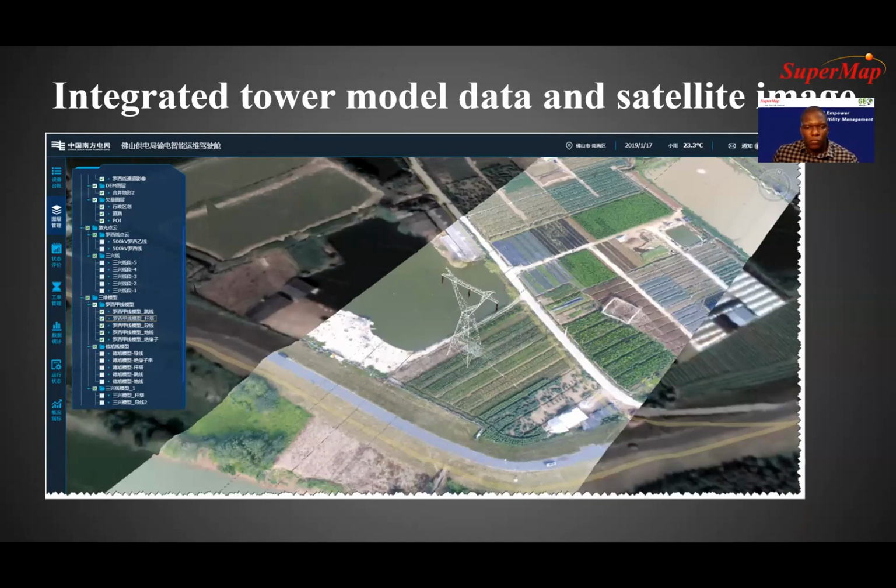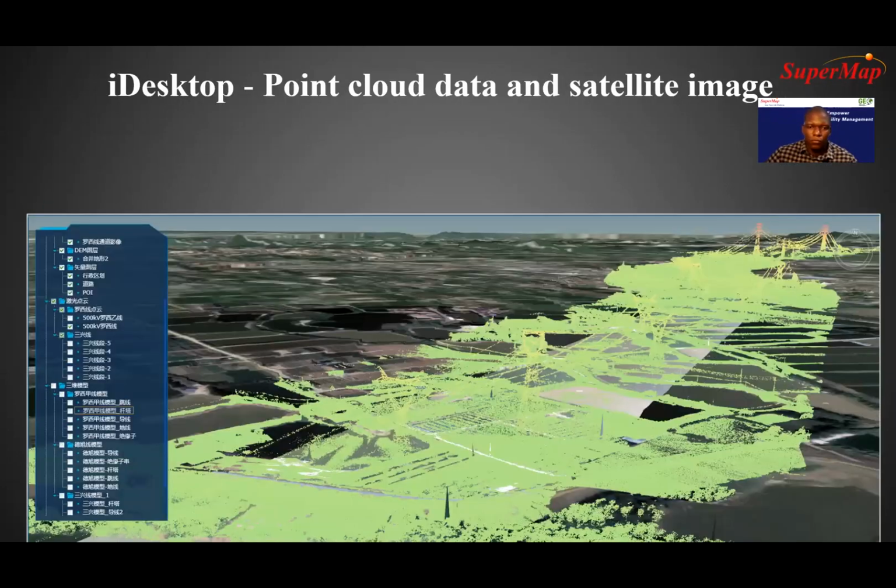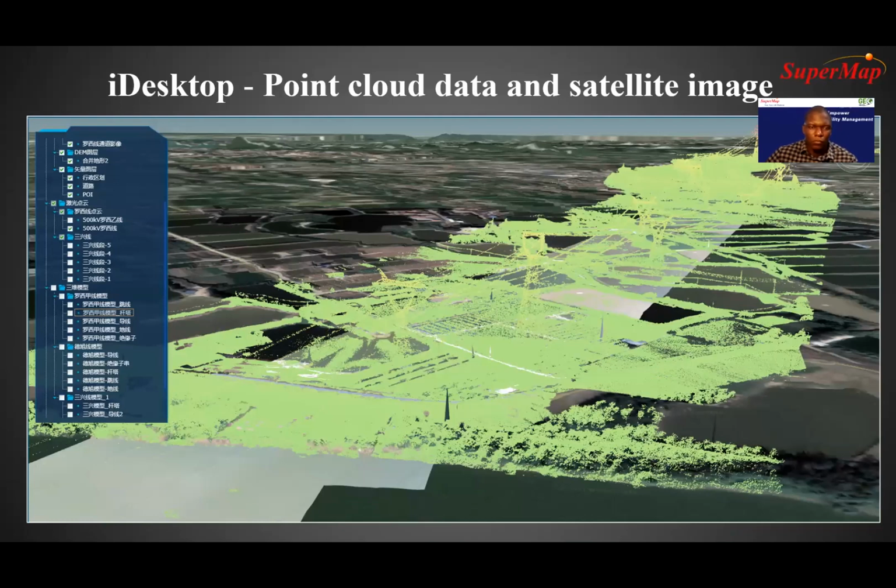And also for the electric pipeline, we also support visualizing point cloud data. You can see this effect. We can visualize all the point cloud data, and we can overlay it with some lines or vector data. Then we can load them together.